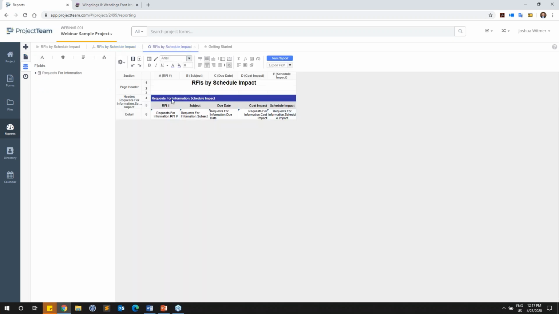So to do that, I'm just going to go back to my report edit mode, click on the 4, add a row before that. So now this row here, which I've highlighted in that light blue, if you can see that, is just an empty row.